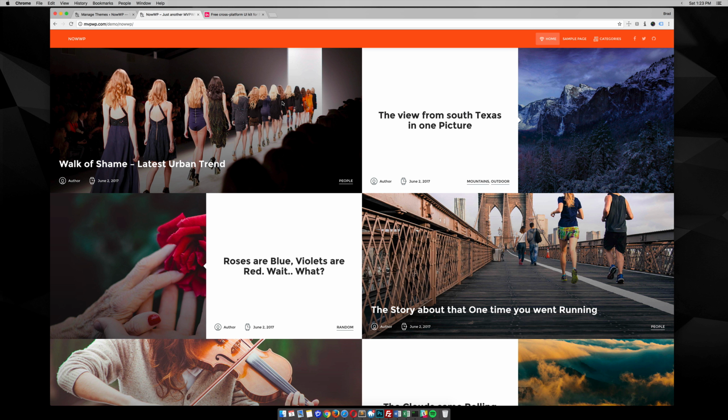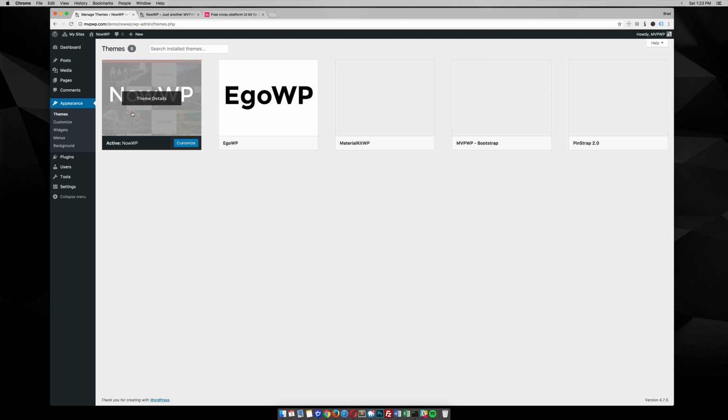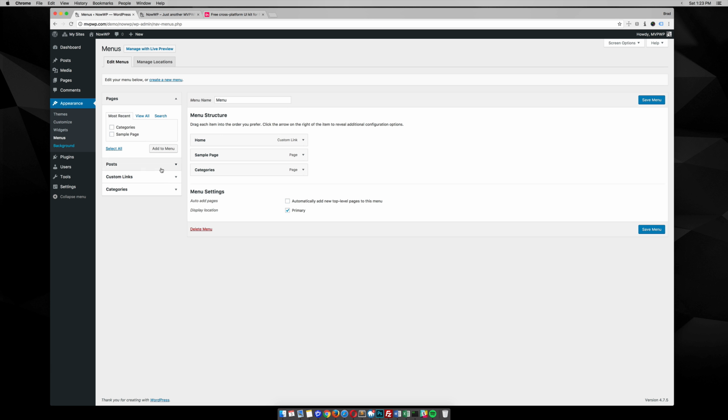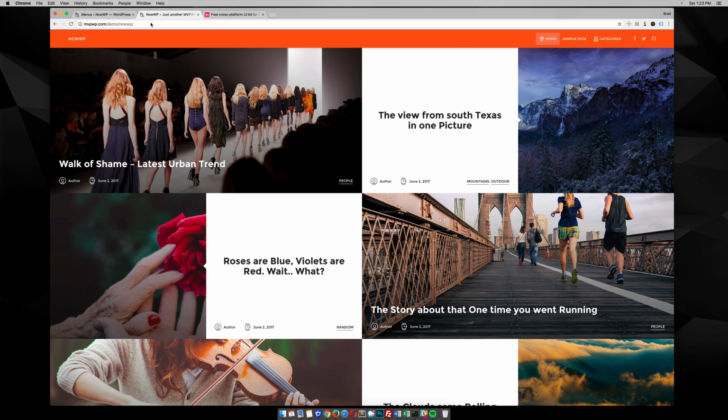So let's go into the back end and I can show you what you can do once you install the theme. So once you've installed the theme, of course, the first thing you want to do is go into menus, maybe set up your main menu. You can create a main menu up here, set it to the primary location, and that will add your menu up here to the top.